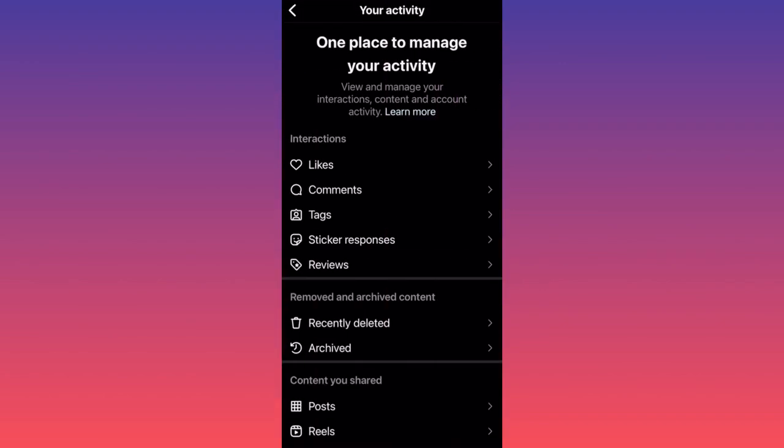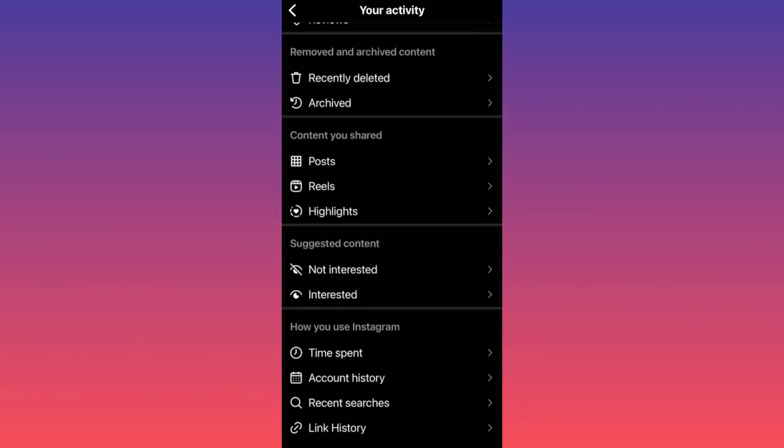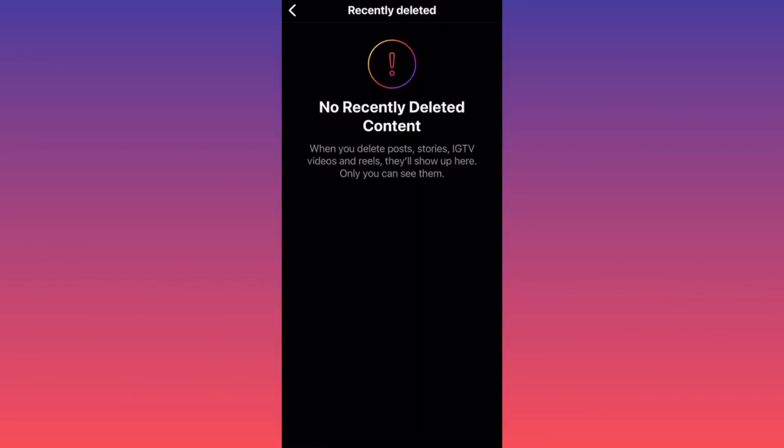Then when you're on Your Activity, you want to scroll down to Removed and Archived Content. I want you to click on Recently Deleted. And here you will find all the deleted posts, all the deleted stories, IGTV, all the deleted videos and reels, including highlights on your own profile. Everything will be over here and you will simply be able to click on it and restore the content.